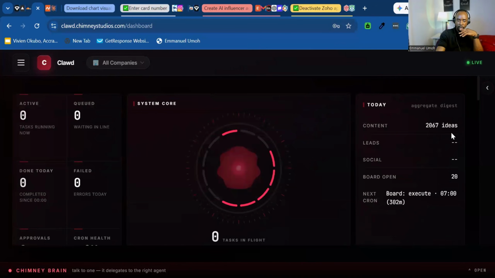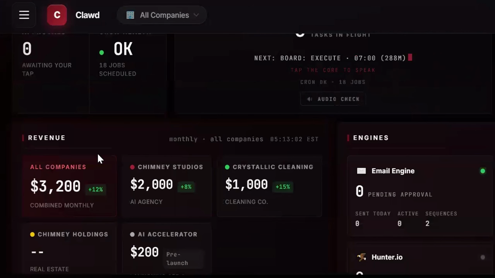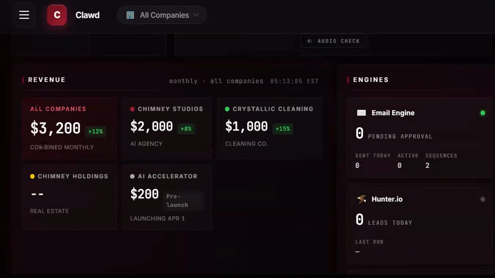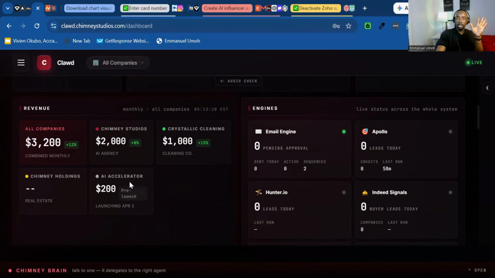Over here, you can see today's content leads and so on whenever I have them. The only thing I didn't switch off is my content ideas scraping. Every day I'm going to show you how that works when we get to that area. When you go down, you see the revenue. This is where you'd see all my revenue. If everything was on, you would see it completely here for the different companies and how that is working.